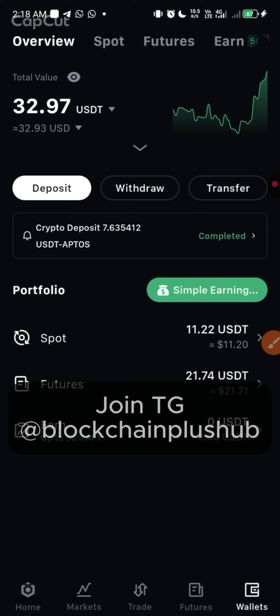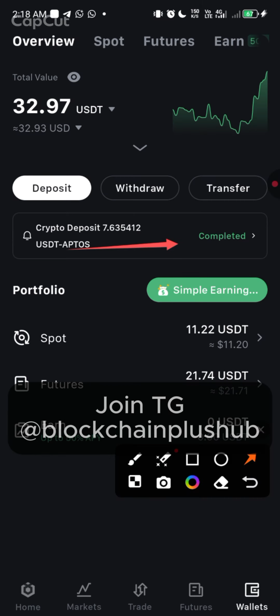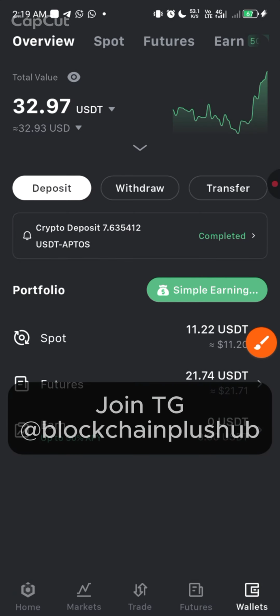You can see completed right here. When I came back right now, it says completed, and you can see right here this account has increased to 32 from 25, and you can see my spot is now $11, my futures is $21, right? So this is how you send money from any of your exchange to your Ourbit, and this is how you fund your Ourbit account ready for trading.